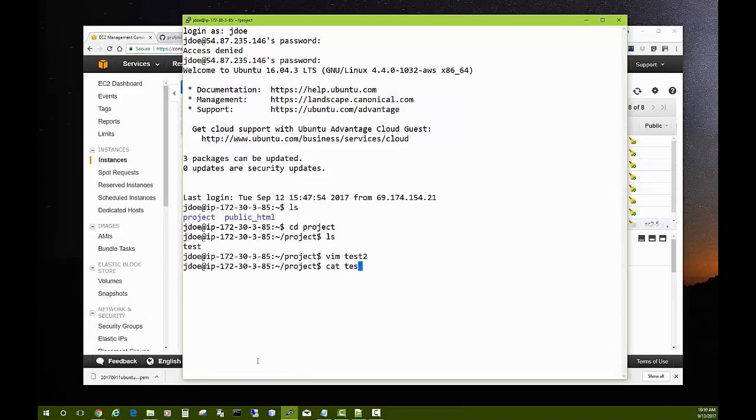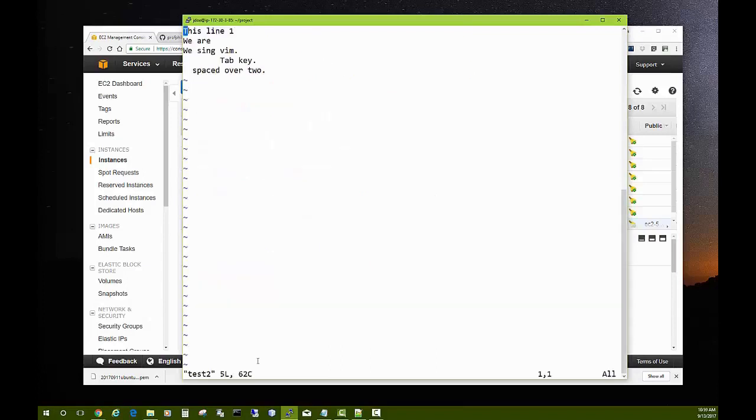We could use the cat command to type it out and see what we have so far. Okay, and so to get back into it, just Vim or VI test 2. And we're back into it. Let's see, there was, I think, a couple more things I wanted to show you.